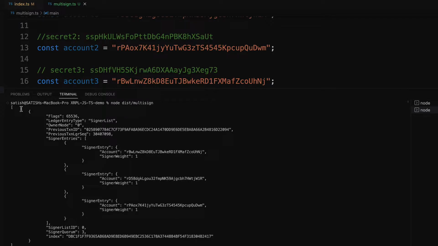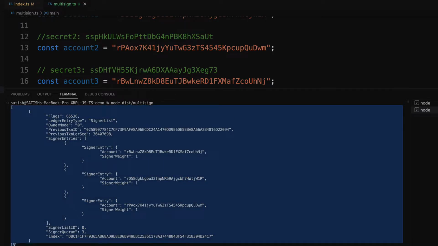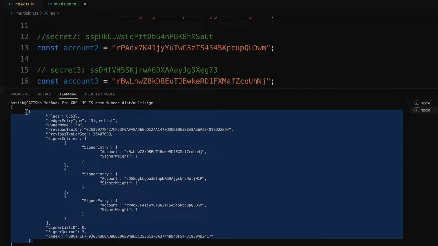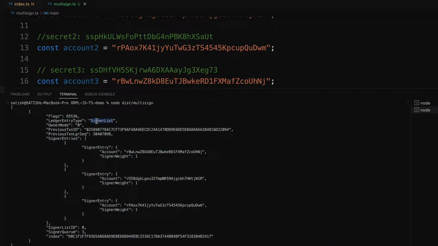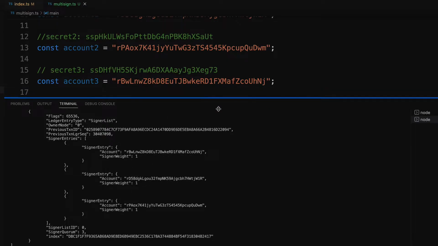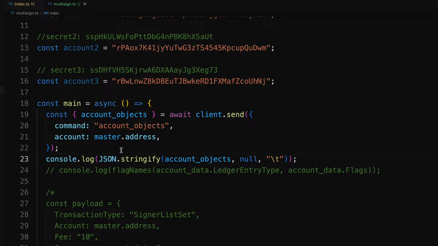As you can see, our account has only one object, and the object is the SignerList object. So this is the signer list with a quorum of 3. You can cross verify the accounts and their signer weight. So in this video, let's change the signer quorum and maybe one of the accounts in the signer list. Let's do that using multi-signing, of course.